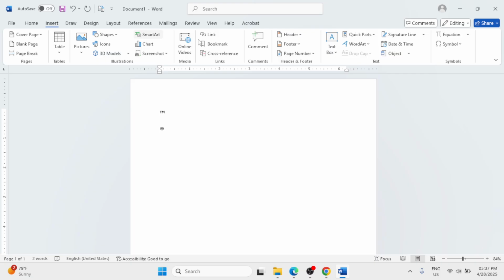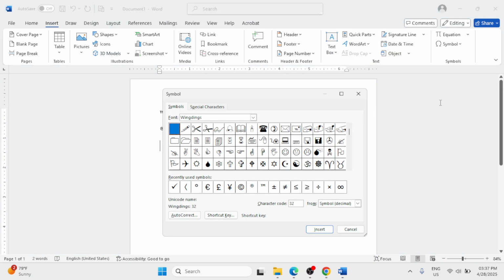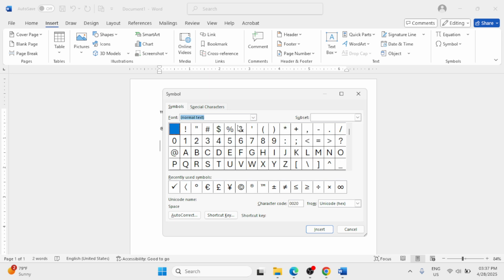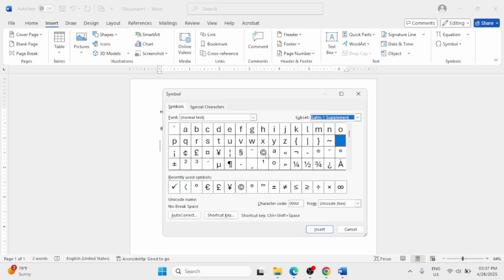Okay, now let's go with the copyright sign. Go back to the Insert tab, click on Symbol, click on More Symbols. For the font, click on this drop-down arrow, scroll up and choose Normal Text. For the subset, choose Latin 1 Supplement. And here you can find the copyright sign or the copyright symbol. Click on that and click on AutoCorrect.